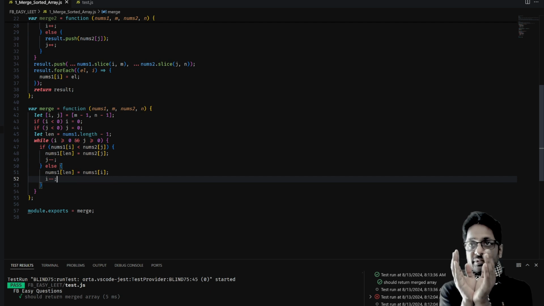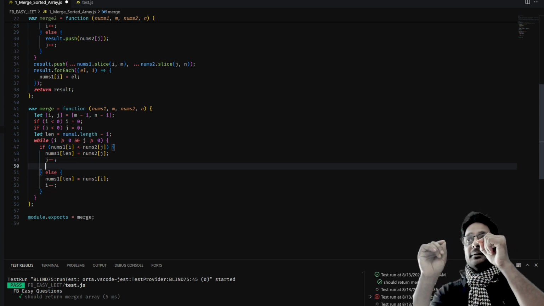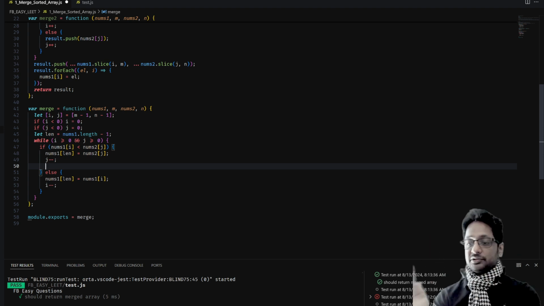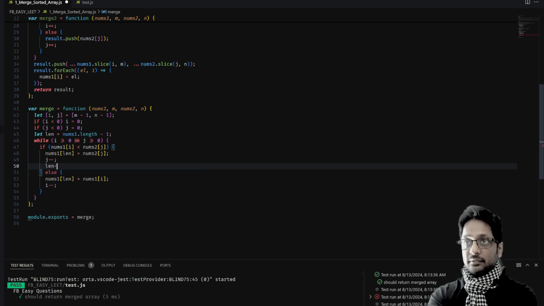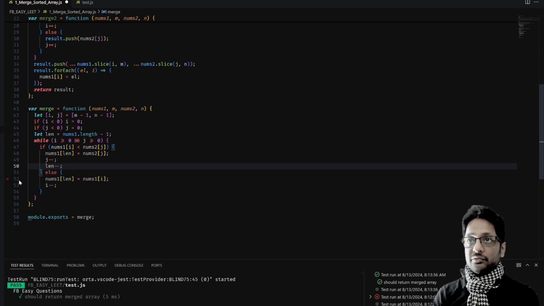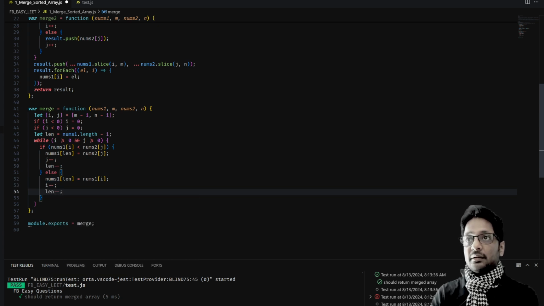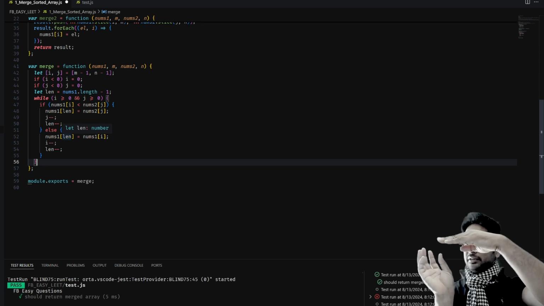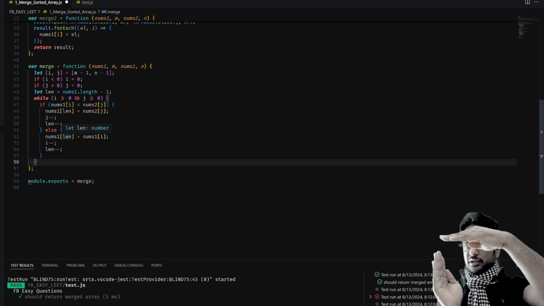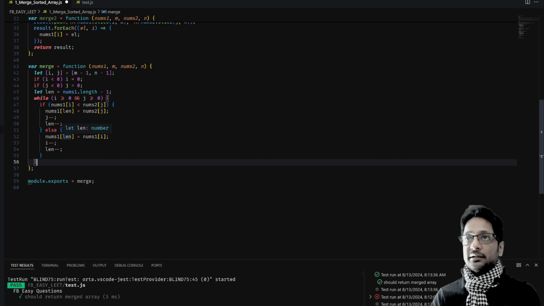In both cases we have to reduce the length, remember. Once we put the value, we have to move the length to the left as well, so length minus minus. Once we insert one value in the zeros, we move the length pointer, so the next time we insert, it will go in the proper place.